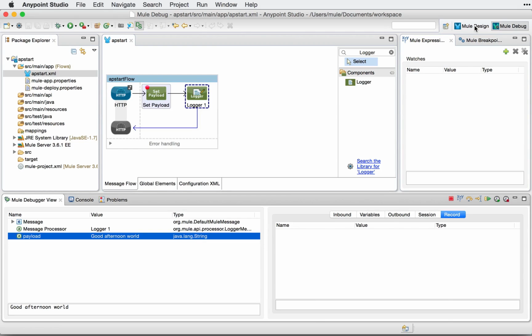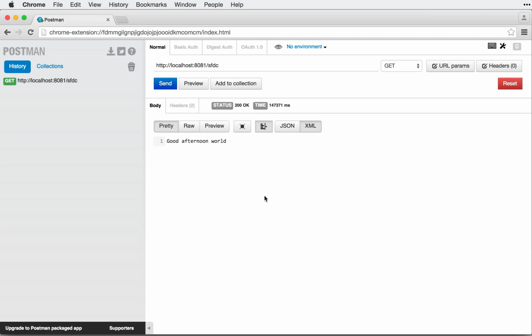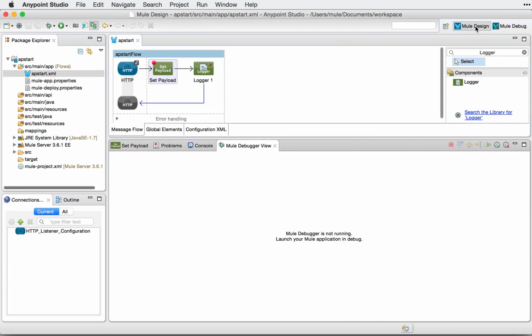So for the time being, let's go ahead and push our message through. So I'll actually click the little green arrow down here, go back to my Postman and see that I did get a response back. So even though I was in debugger, as long as I send the message all the way through, I'll still get a response. And I'm also going to make sure that I stop my application. That way my Mule is not running in the background. All right. And if we also wish to choose the design mode again, we can click the design perspective and we'll be right back in our main design perspective in Studio.